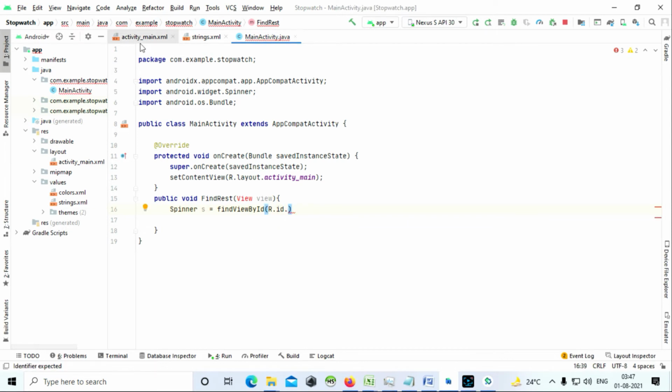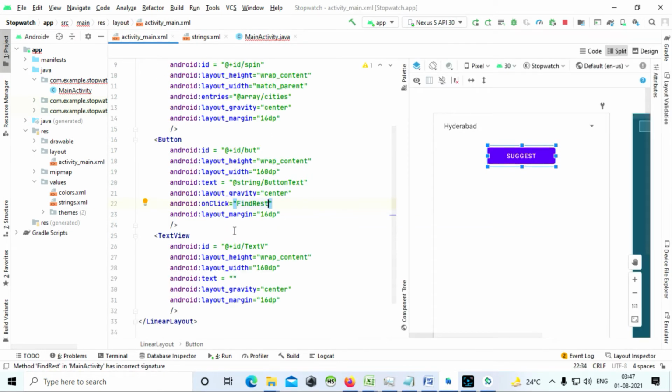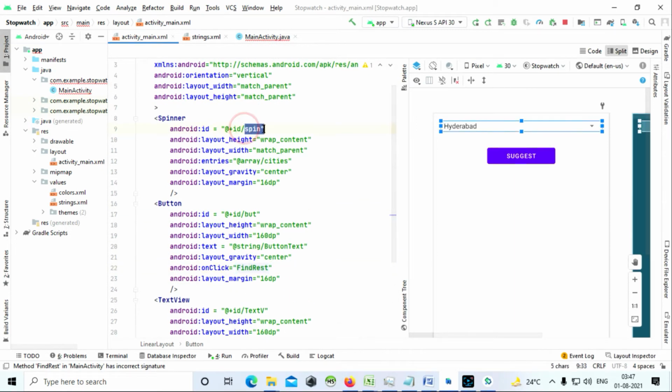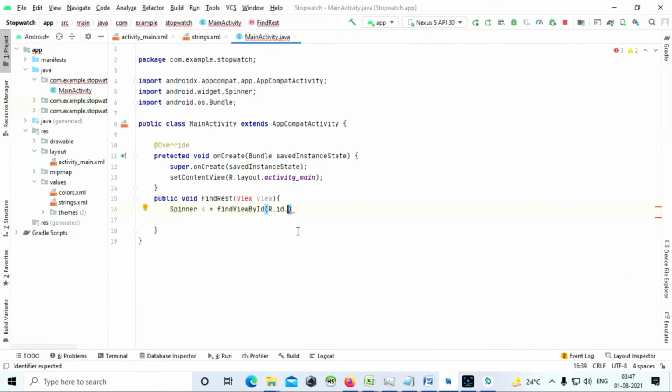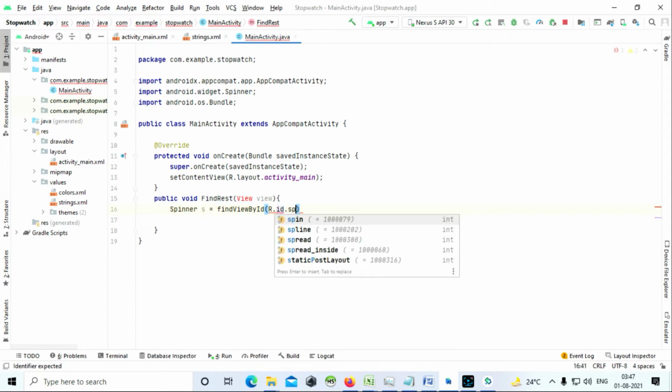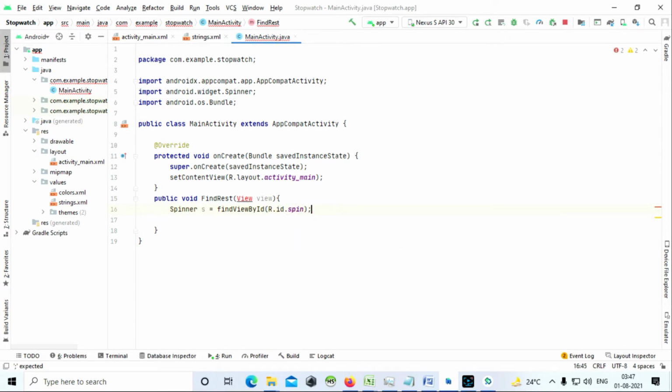Let us go to the XML file and check the ID of the spinner. I gave it spin here, so let me write .spin. Yes, I finally got the reference of the spinner. Then typecasting by using a simple method, Spinner, so it gets converted to Spinner type. Alright, so by this we got the current value of the spinner, whatever city the user has selected.